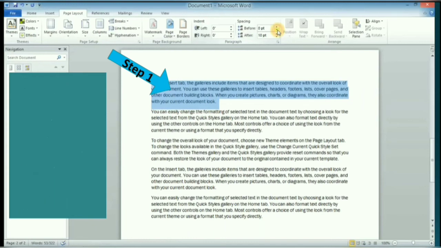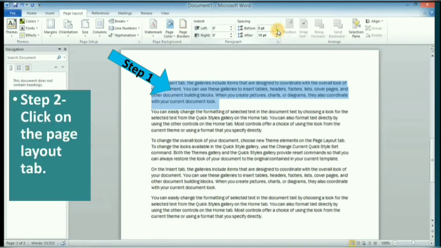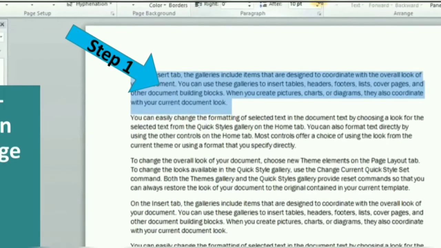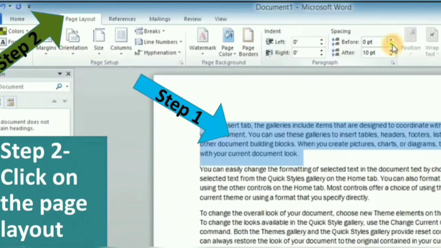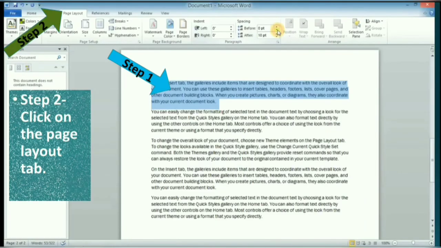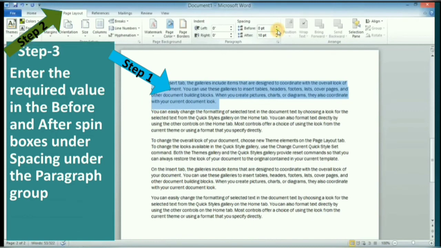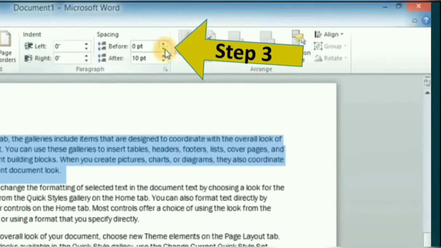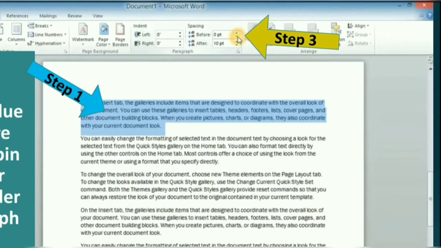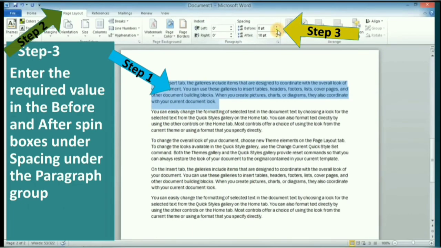Second step is click on the Page Layout tab. So you have to click on the Page Layout tab. You can see that in the diagram. This is your second step. Now third step is enter the required value in the Before and After spin boxes under Spacing in the Paragraph group. So this is your third step. So with the help of these steps, you can change the paragraph spacing.